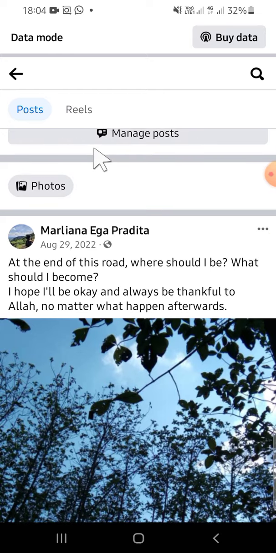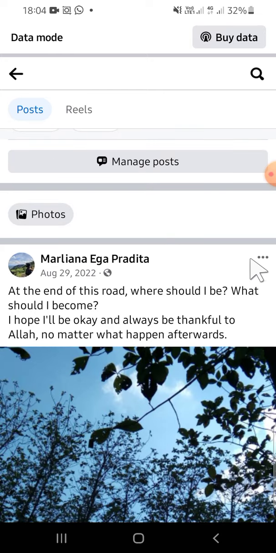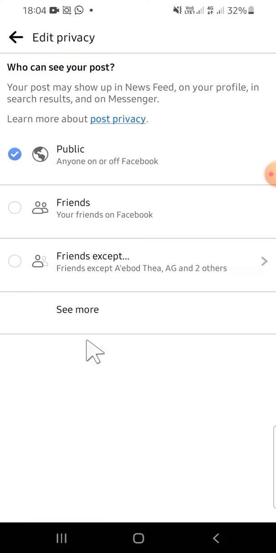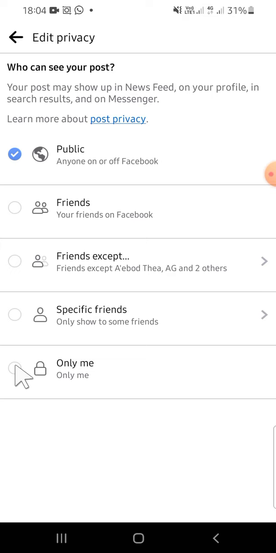And for example, I'm going to private this post, so just tap on this three dots button. And then since we want to private the post, we can click on the edit privacy option right here, and we can click on see more. Then we can click on only me to private the post. Alright, and after that we can go back to our Facebook profile.